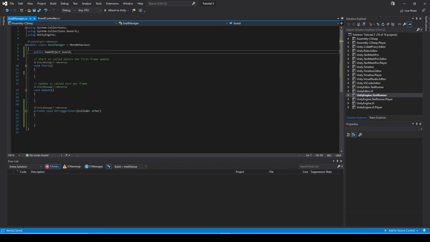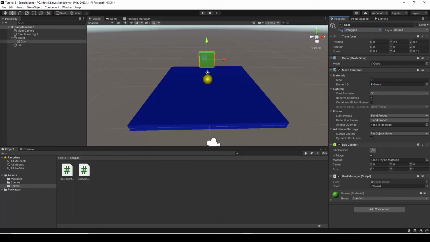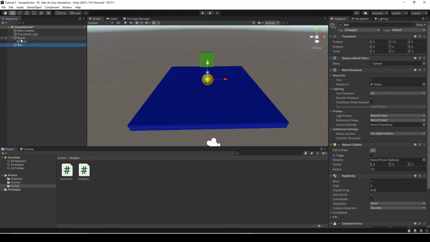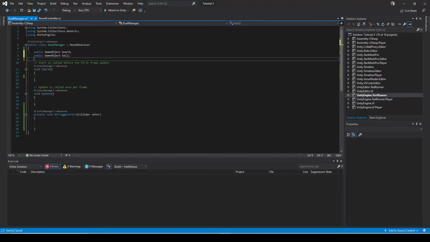So I will also do a public game object ball, and I will associate the ball to it. I don't see it because I didn't save.